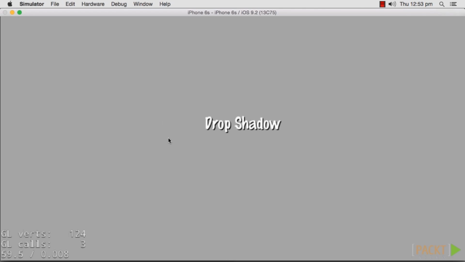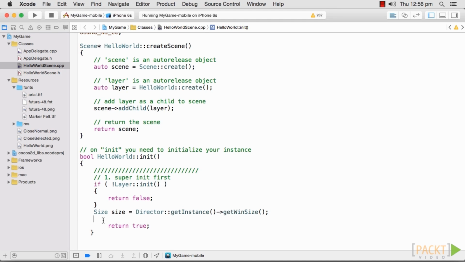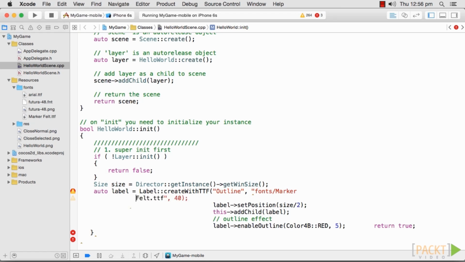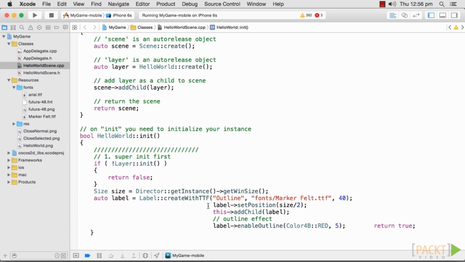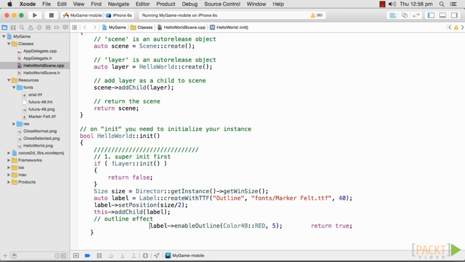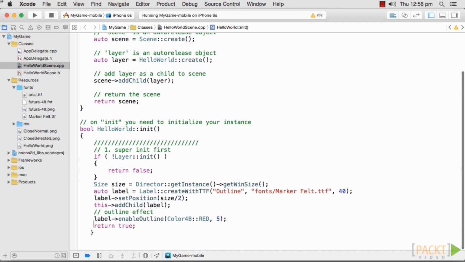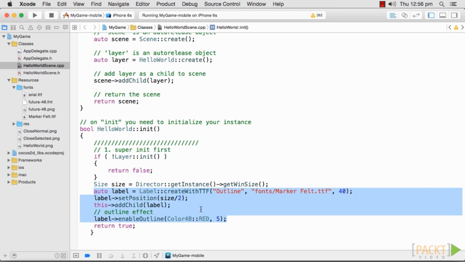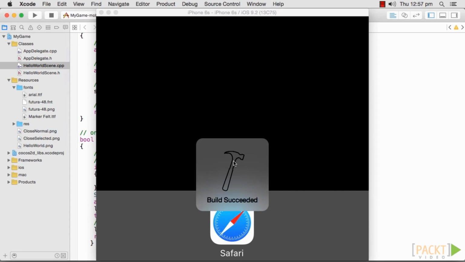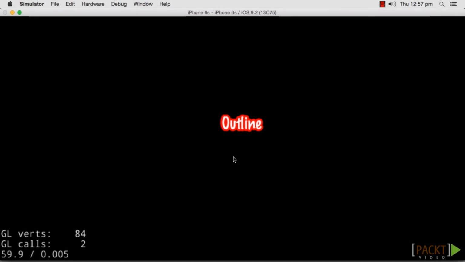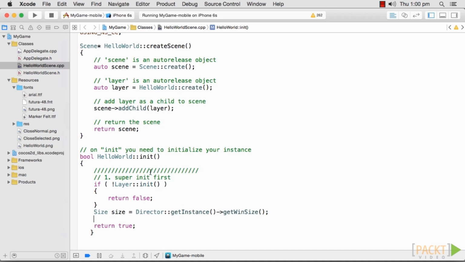Here's our shadow. Nice. Next, let's create a label with an outline effect. Here's the code. We've used a method called enableOutline. It has two arguments, outline color and outline size. Now, the outline size has a default value of -1. If it has a negative value, the outline does not show. Okay, let's run this code. Here's our outline. Great.